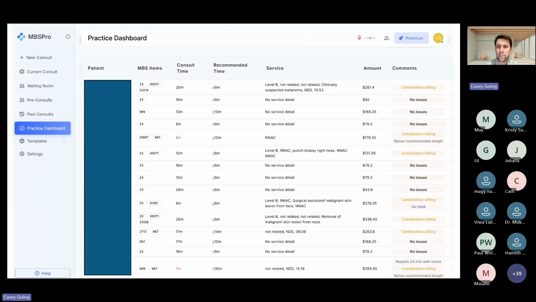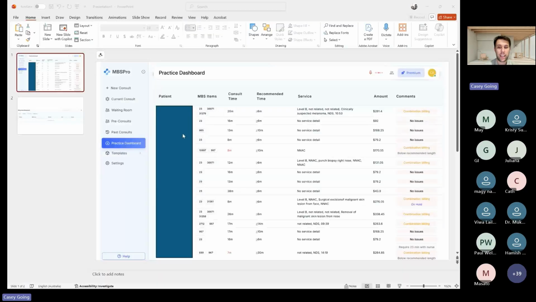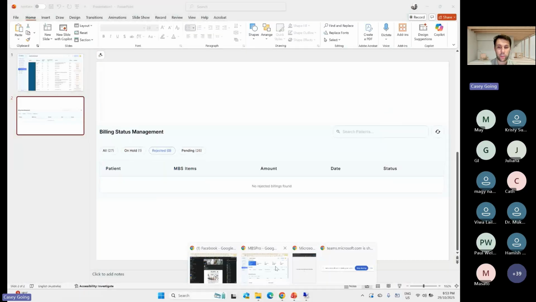So that's the whole basis of that, to make it easier, flag any issues, hopefully before they get sent off to Medicare, so you can adjust that and just keep on top of time requirements to reduce risk of audits, things like that. The billing status management, I think I already went over this, but essentially it just has all your billings, anything that's on hold, anything that's rejected. So it's just easier for you to follow it up as the doctor that's using it.